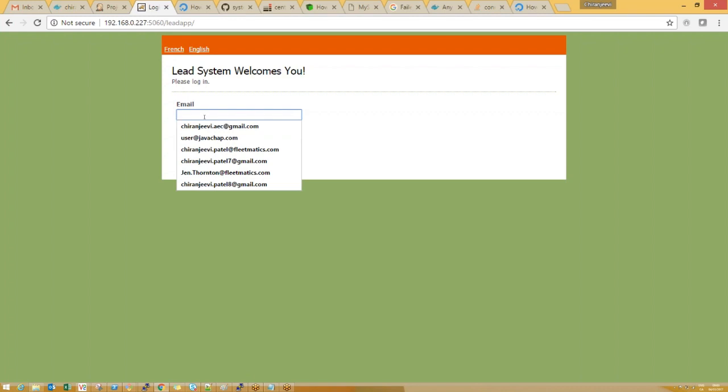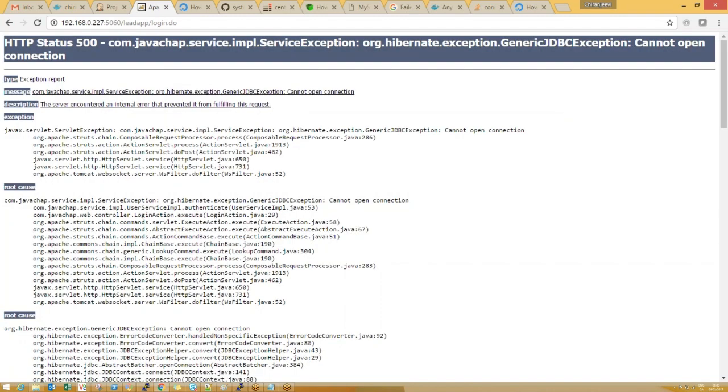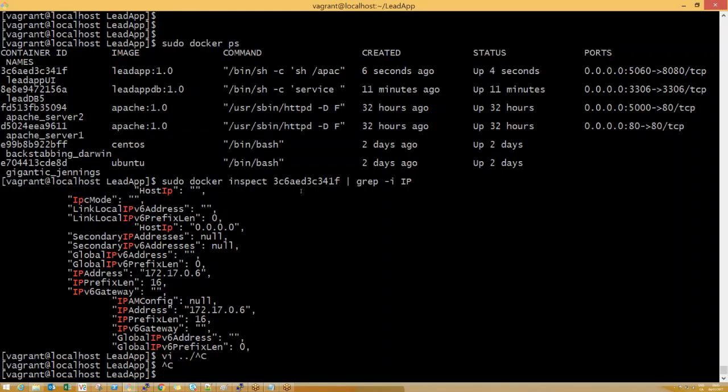Okay. User.java, chap.java. Nope. It is not establishing a connection. Still some error. Okay, so let's get inside the container and see what is happening.